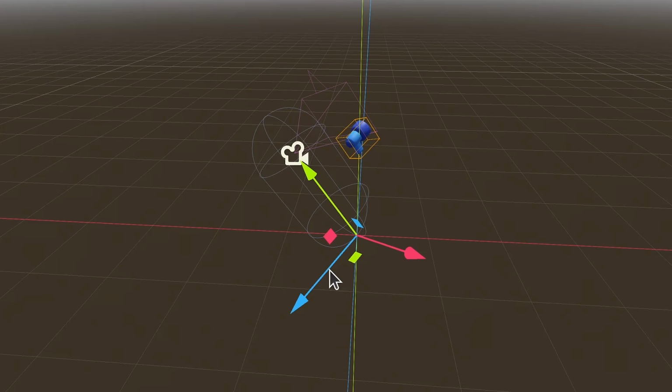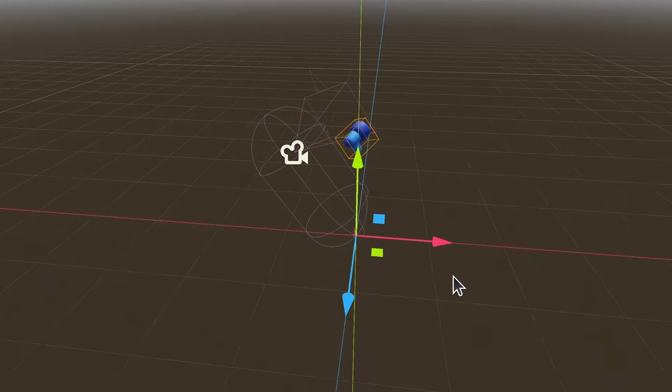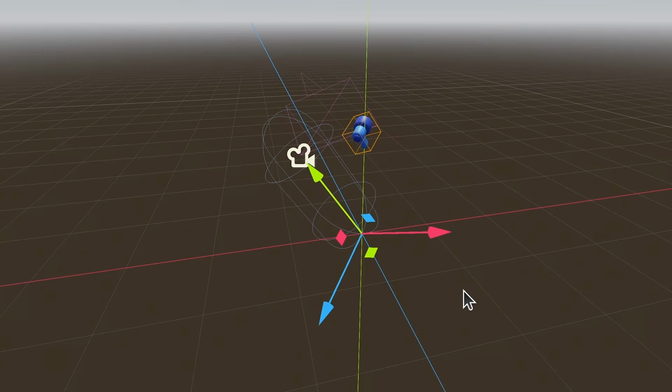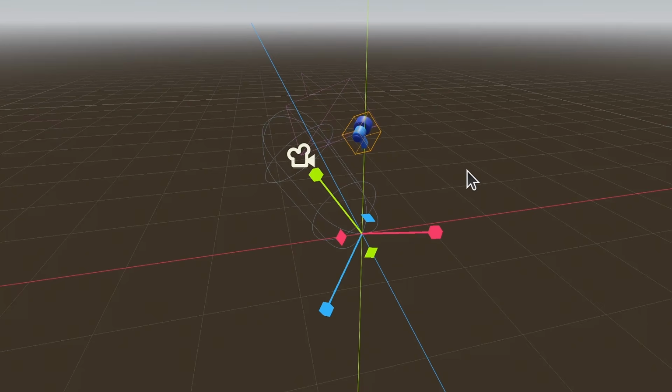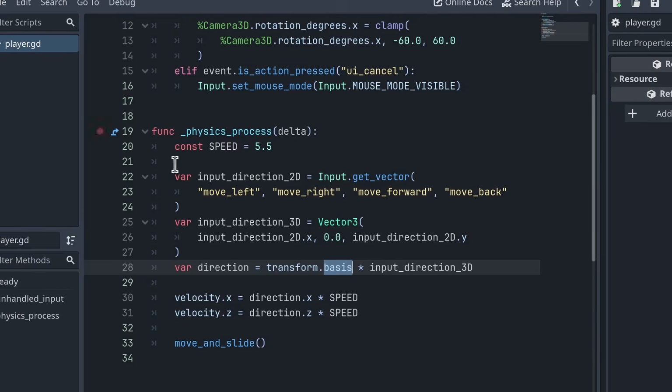So we convert from this coordinate system to the character's coordinate system. This is what we do. One small note, the basis also includes scale information. So if you have a node that is scaled up or scaled down, multiplying by the basis will also change the scale of your vector 3 value. So you want to be careful to use it with nodes that are not scaled, unless you want that. And with that, we have the ground motion done. Congratulations.